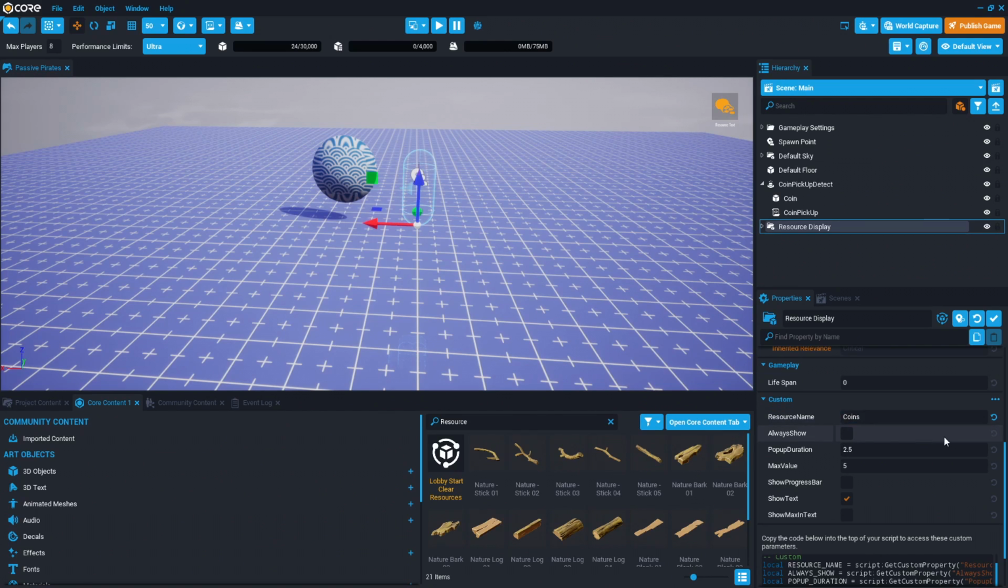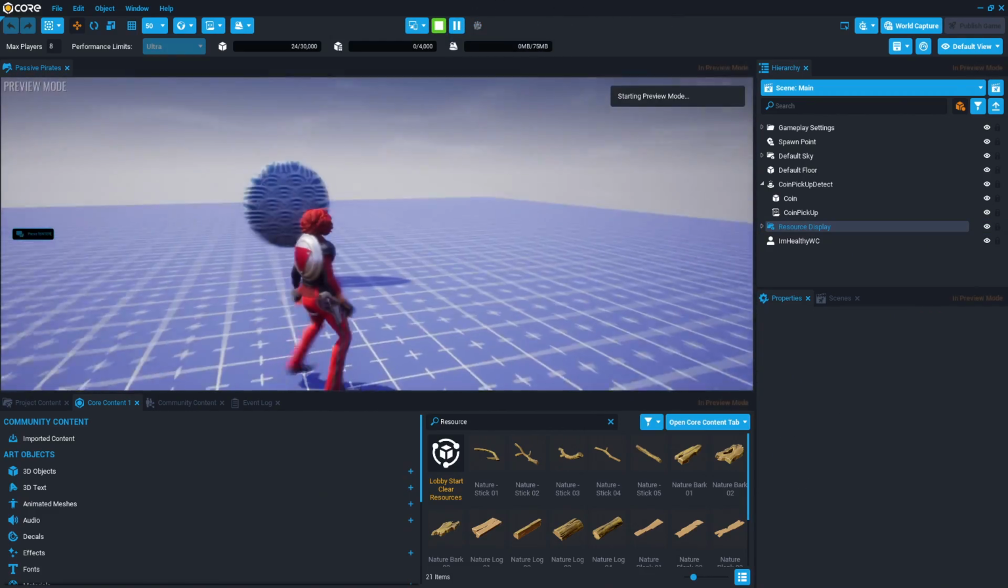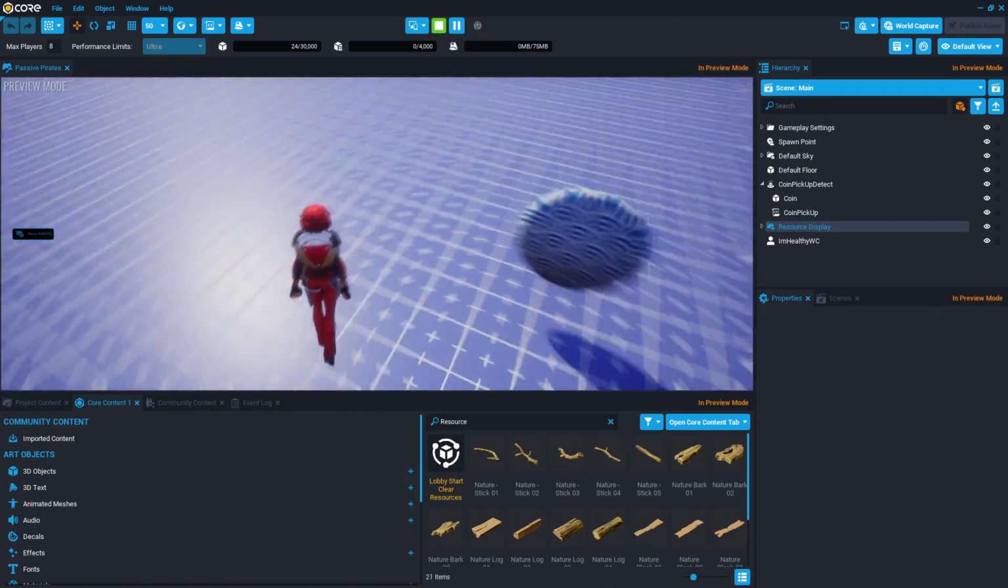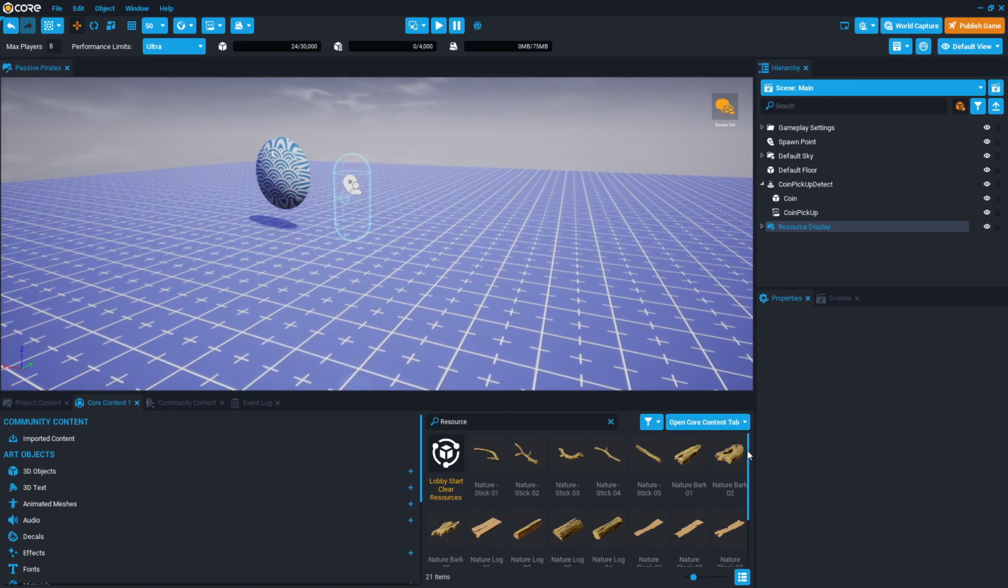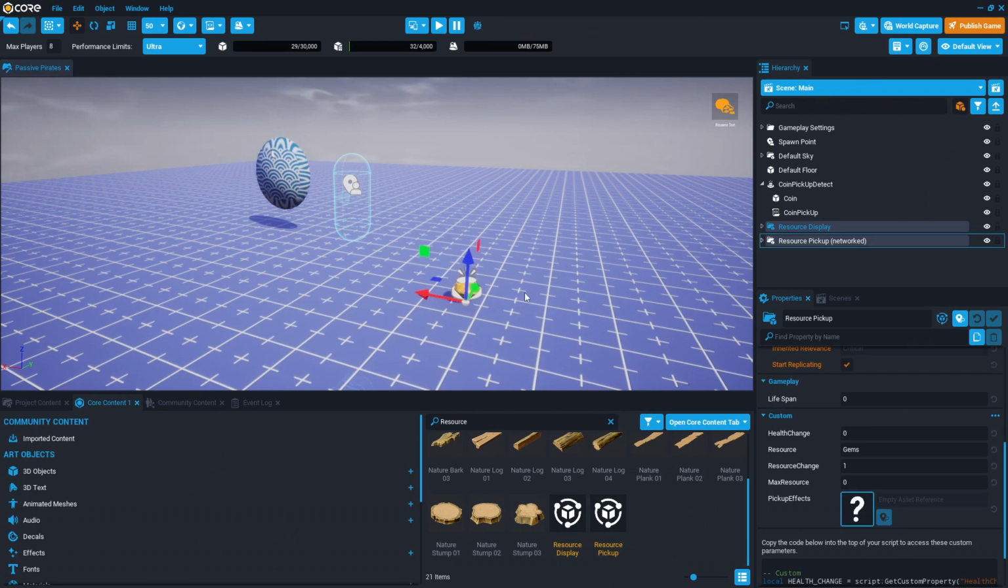It doesn't have to be too much of anything special. We can always show it. So basically what we can do is that after a short time, so let's say like 1 second, pop-up duration to show when there's a change, always show. So see if I press play, you can see it's not there, right? And it only pops up when I pick up an item.